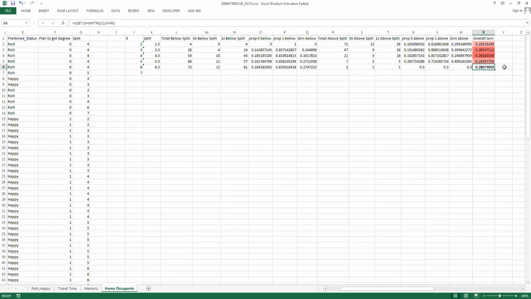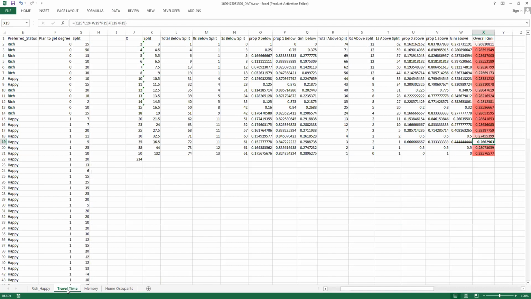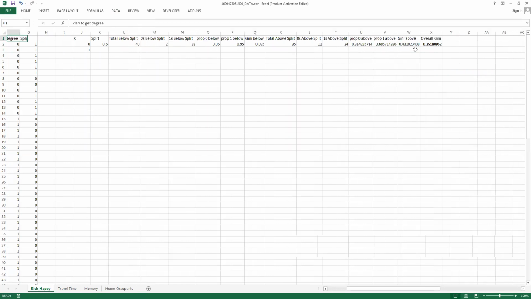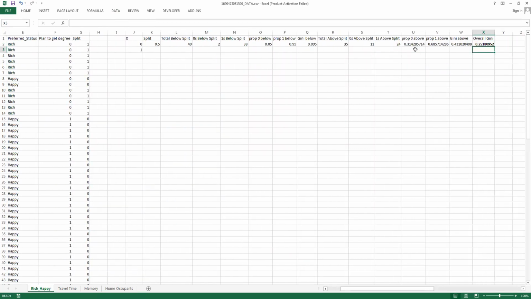Again, this is worse, right? 0.28, 0.276, 0.266. These are all larger than 0.252. So the first split we tried was actually the best. Whether they prefer to be rich or happy does the best job of predicting their plans. So we're going to make the split based on this.